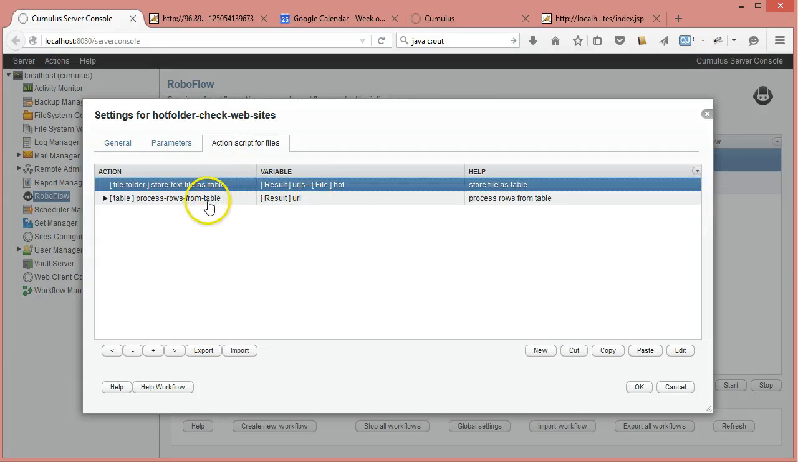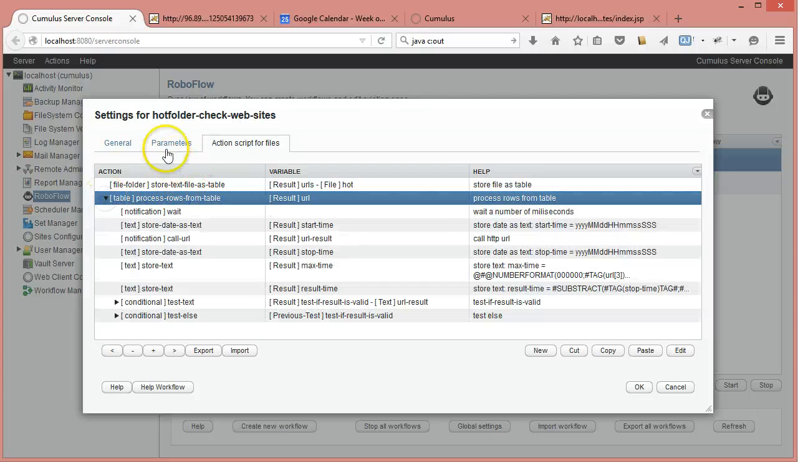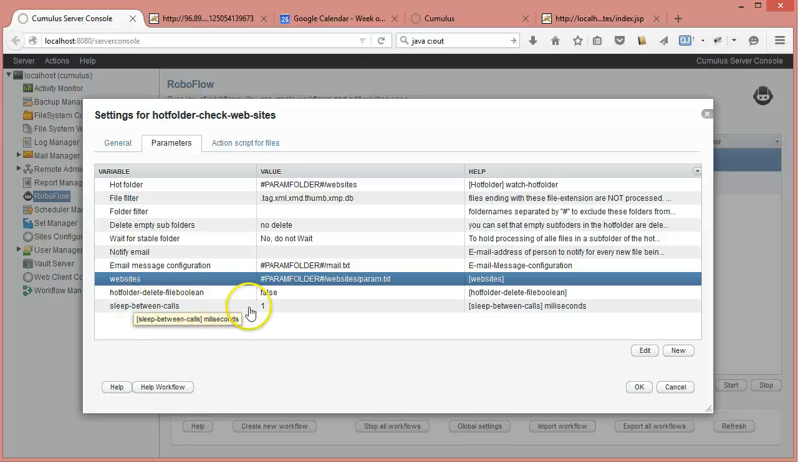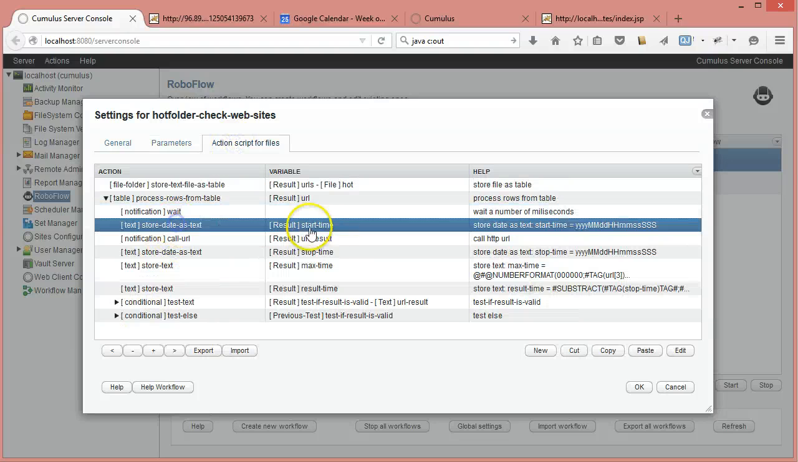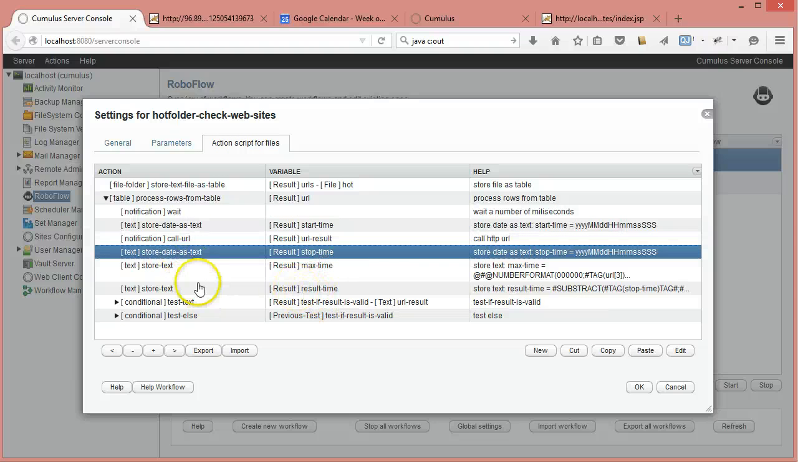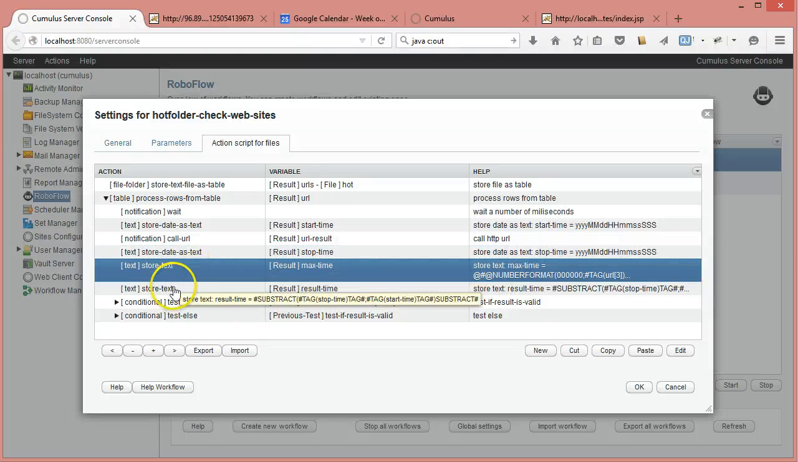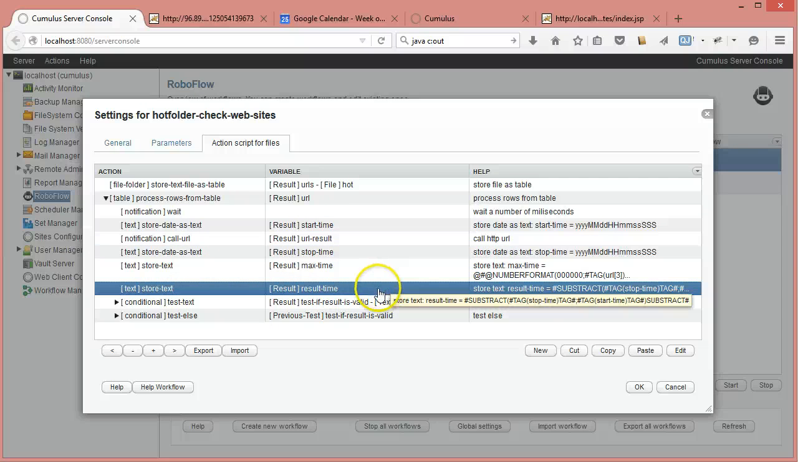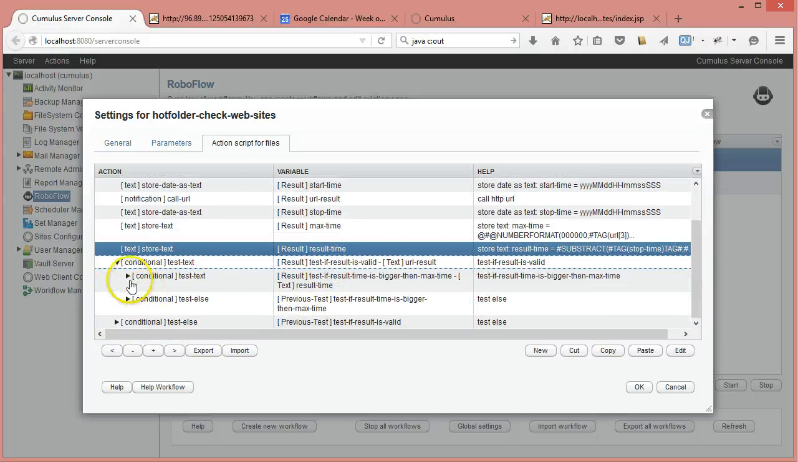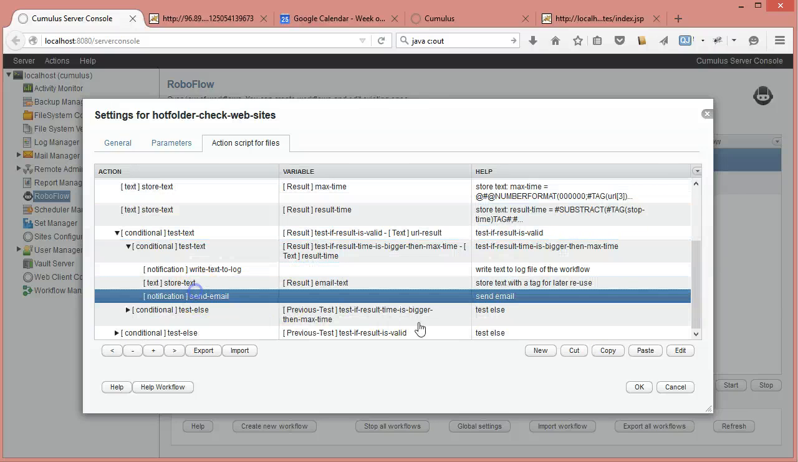One final thing, what am I doing in the workflow? I'm reading the table. I'm performing the rows in that text table. And so that table is this table. And then for every row in that table, I wait the amount of seconds that we said, milliseconds, that we want to sleep up front. And then storing the start date, calling the URL, storing the stop time or date, calculating subtraction, calculating stop minus start, and then testing if the result was valid, testing if the time frame was valid, and if not, sending an email notifying the person who is supposed to be notified.